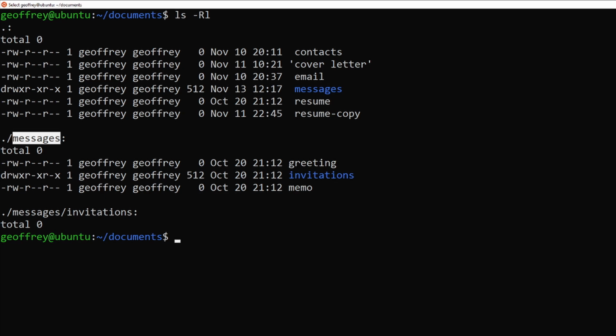To copy the contacts file from our working directory, Documents, to the Messages directory as a file called Guests, we can enter the command cp contacts messages/guests.